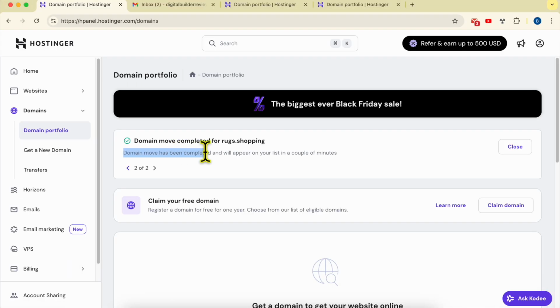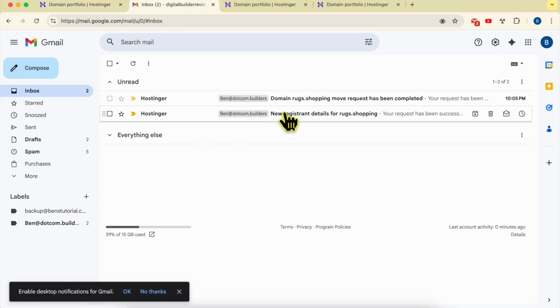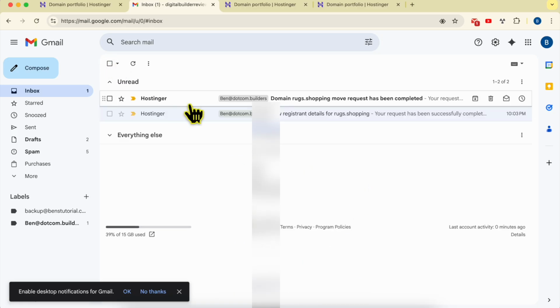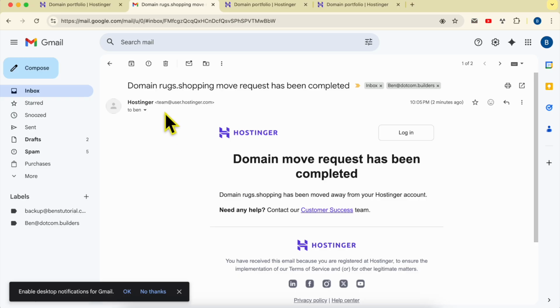Domain move has been completed and will appear on your list in a couple of minutes. And let's check the email messages that I've just received. This is the first email, new registrant details for my domain name. We are notifying you regarding successful registrant information change for your domain. Review the domain below. Now let's check the second email. Domain move request has been completed. Your domain has been moved away from your Hostinger account. And if you need help, you can contact our customer support.